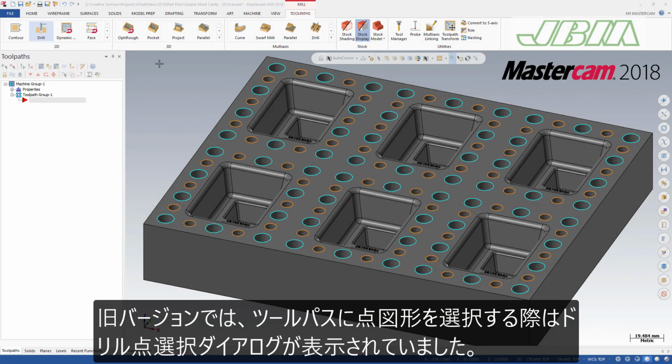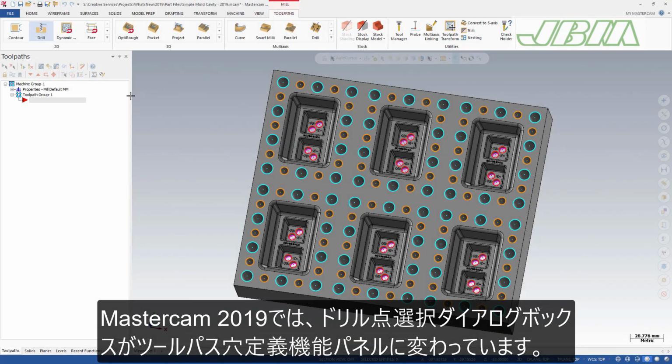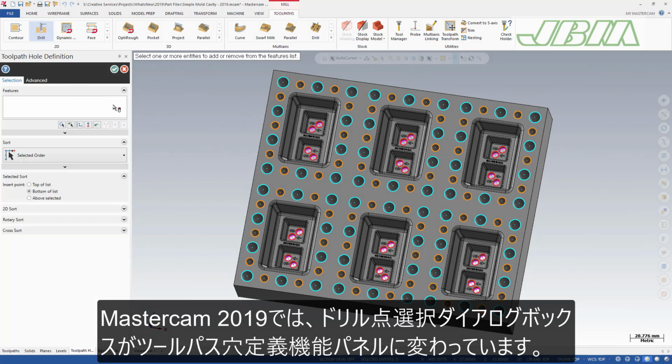In previous versions of Mastercam, when selecting point geometry for a toolpath, the drill point selection dialog box would display. In Mastercam 2019, the drill point selection dialog box has been replaced with a toolpath hole definition function panel. Functions that were located on the previous dialog box are still available with the new function panel, such as mask on arc, subprograms, and sorting.